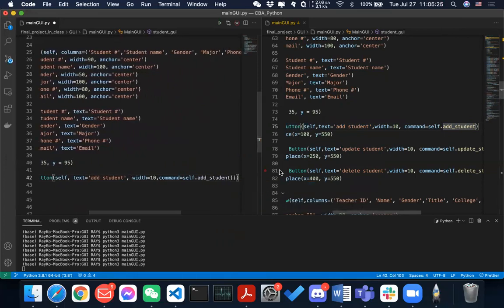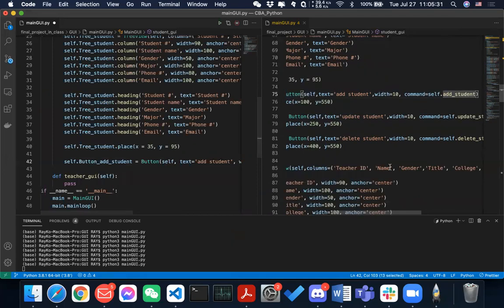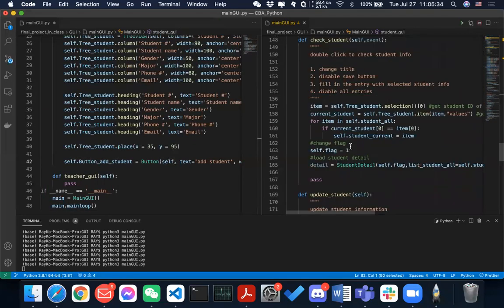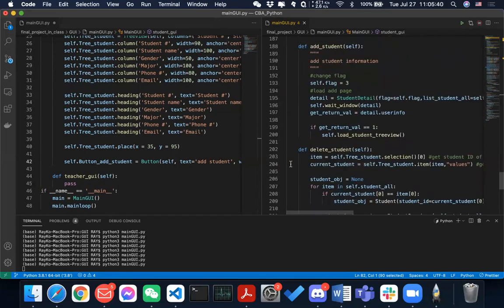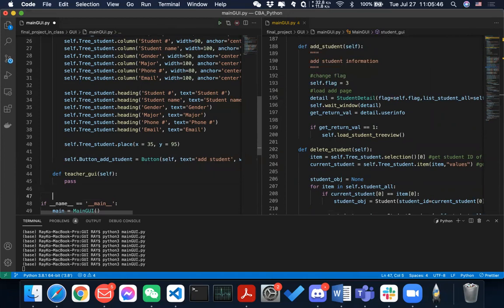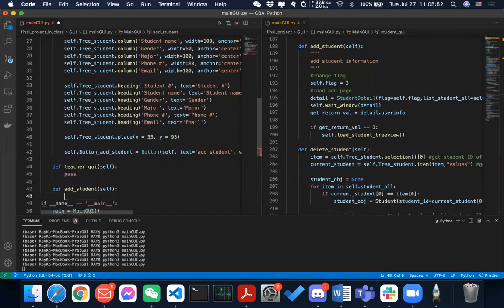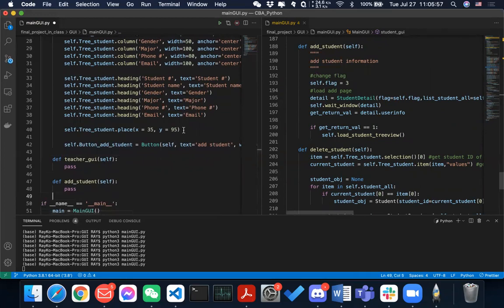Right now we are defining a function called add student. Somewhere down there, we have check student, update student, add student, delete student, right? Those different kinds of functions. As for now, we're just going to pass. It just means that if you have those commands, don't do anything for now. We're just setting up the GUI. We will worry about that later.